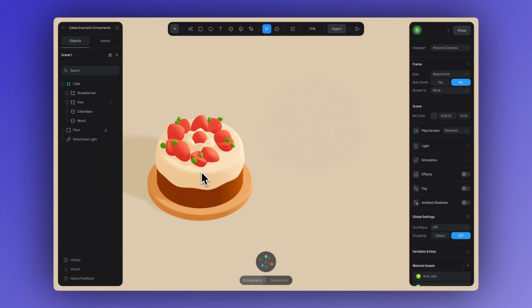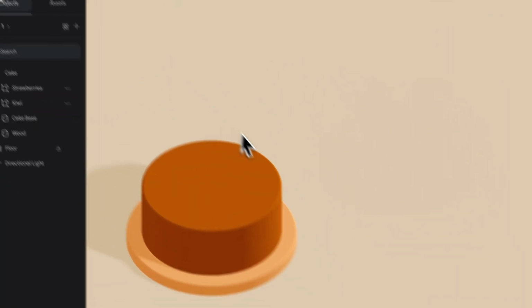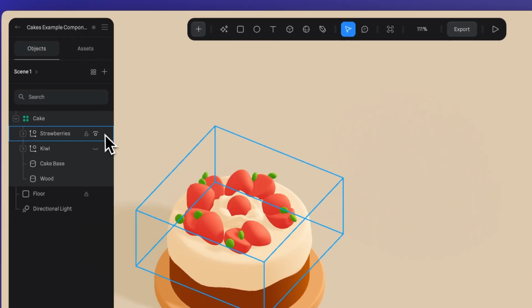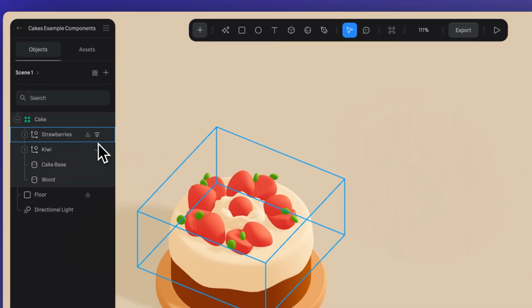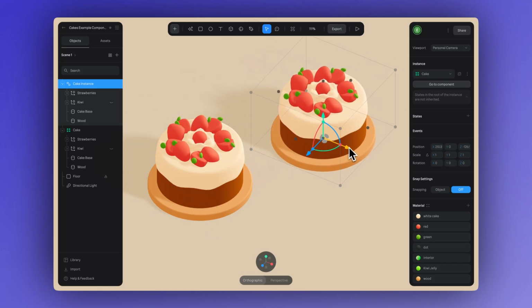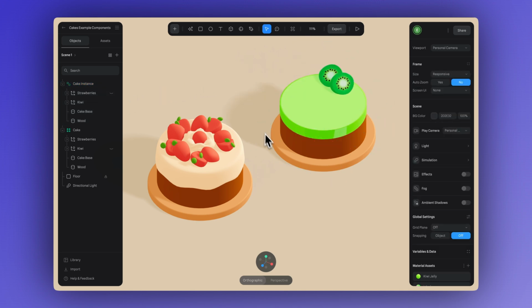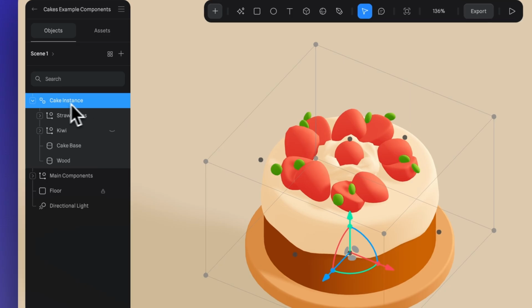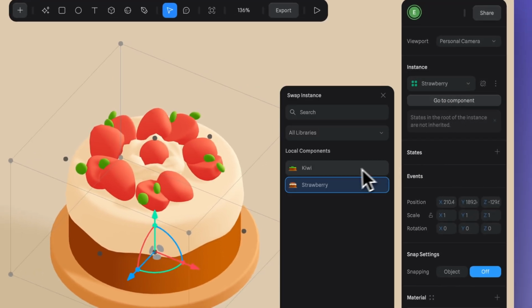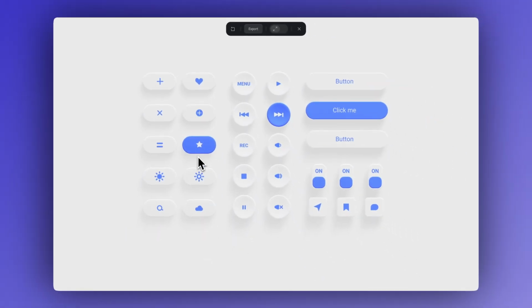Now, let's talk about making your components even more versatile with variations and swapping. To create variations, add different elements to your main component and toggle their visibility. In instances, you can control which variations are visible, giving you multiple designs from a single component. In the instance panel, use the drop-down menu to swap between different components in your scene without losing your instance setup.